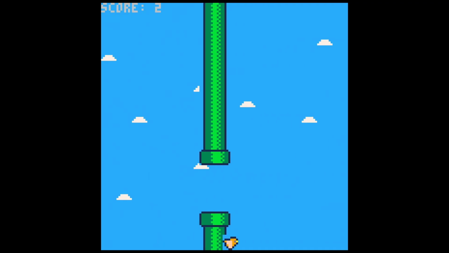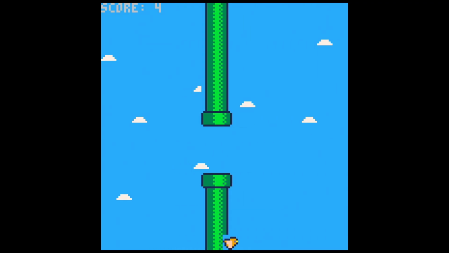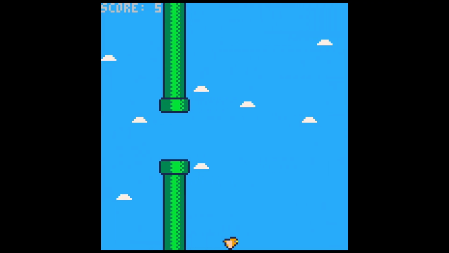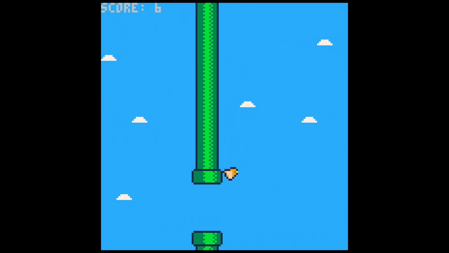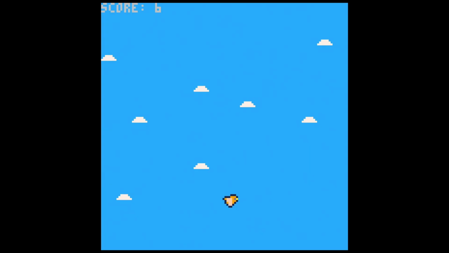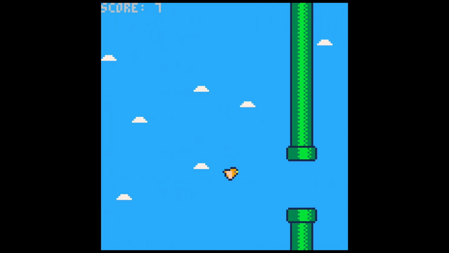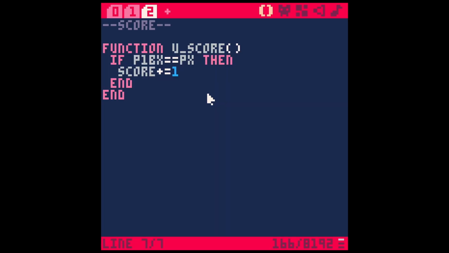We can't just go through this side like this, that we're going to lose if we hit the side of the pipe. So how do we do that? Well, we need to check a couple things. First of all, we need to check if our character is close enough to the pipe to actually run into it. And then we also need to check and make sure that the bird is not in this gap here, which we get to do with lots of math.